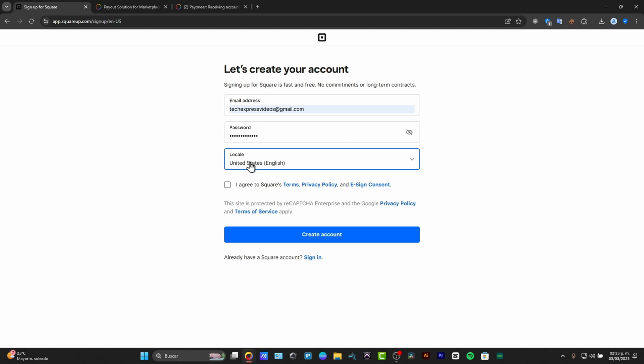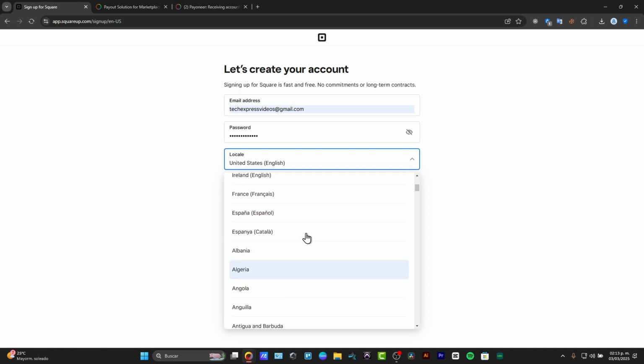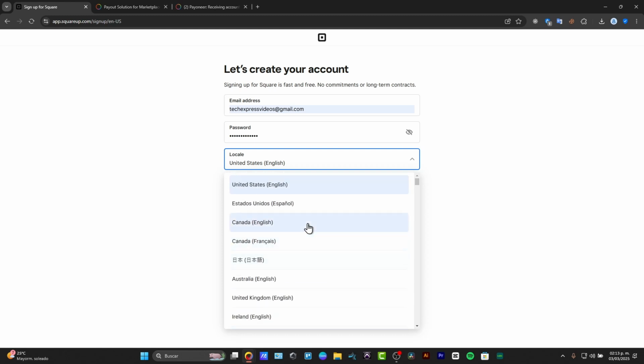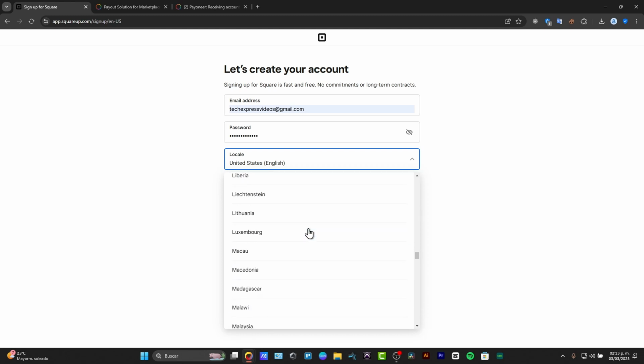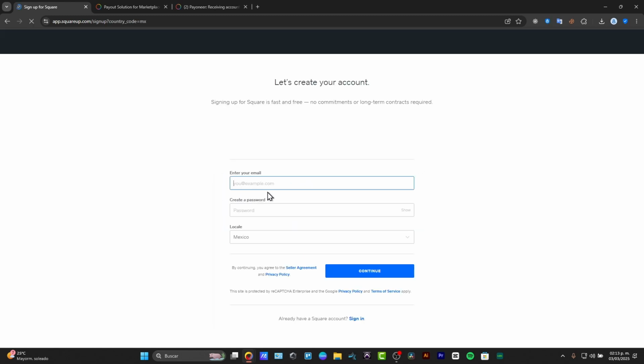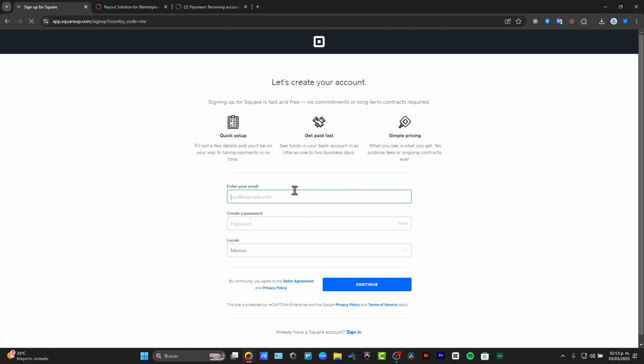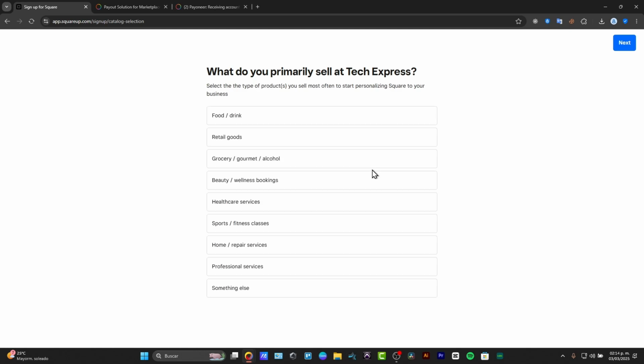Then I'm going to be choosing the location where I'm currently at. It's going to be really important to choose a real location, otherwise this might not be available in the country you're currently in. Now for example here, I'm going to be choosing once again my email. Great, now we are signed in directly into Square.